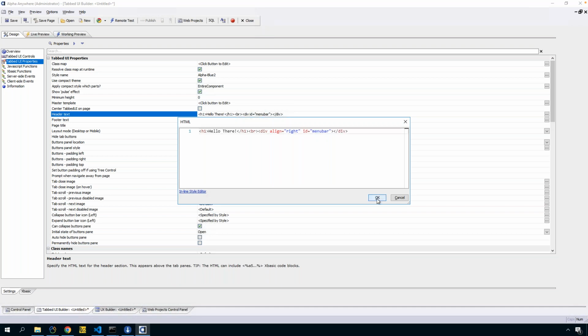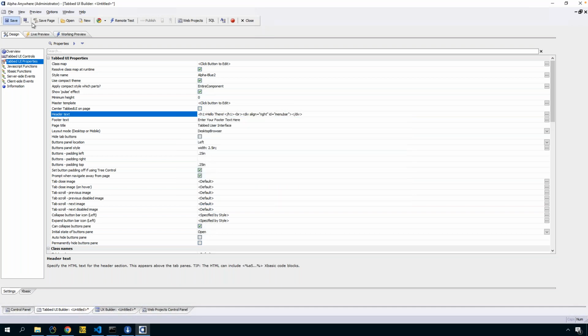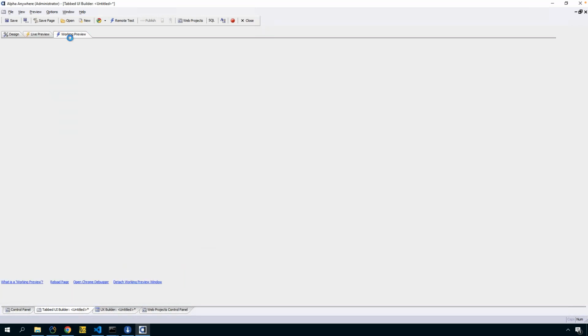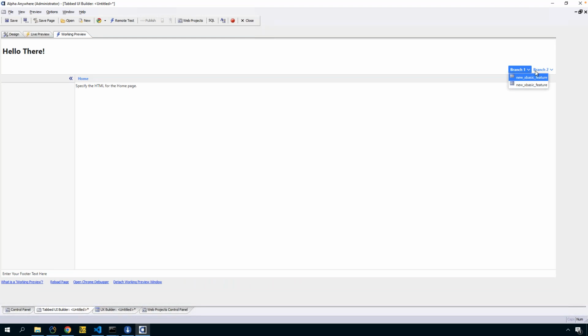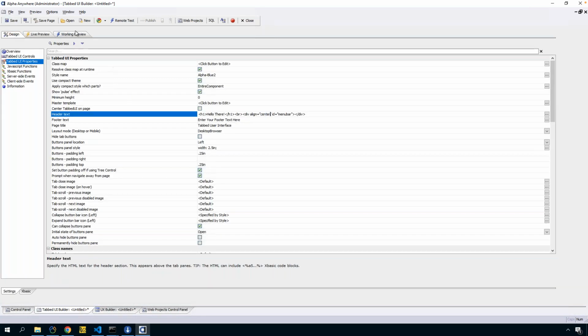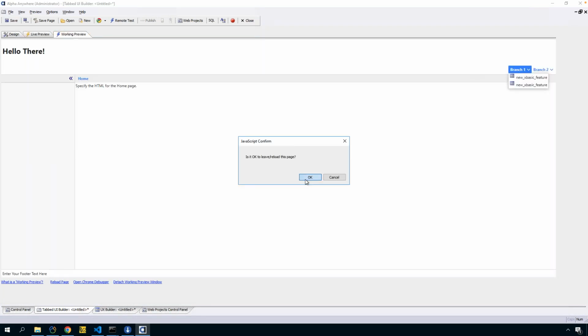Okay, cool. Let's give this a try. Let's save it and see what happens. Check it out, now my menu is over here on the right. You go, oh, I don't like that. Let's go in here and change that to center. And now if we do working preview.